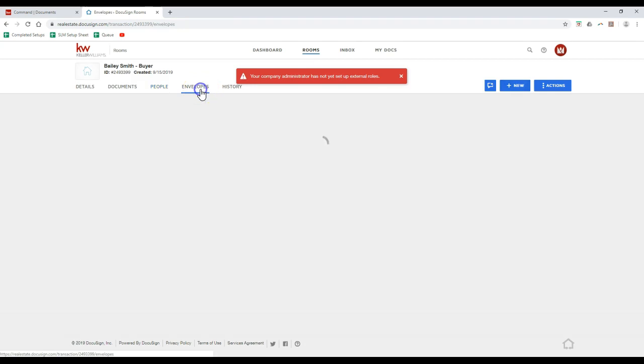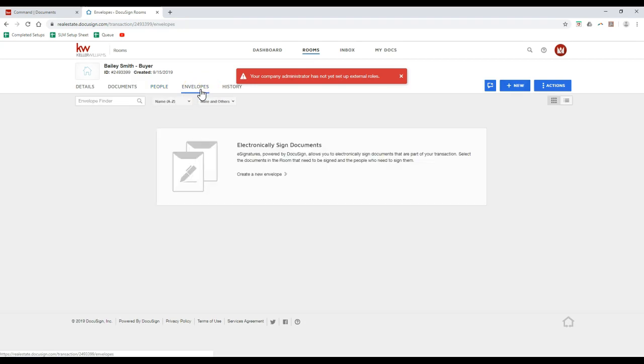If I click on envelopes, this is basically how you can send out documents. If you notice, it says electronically signed documents. E-signatures powered by DocuSign allows you to electronically sign documents that are part of your transaction. Select the document in the room that needs to be signed, and the people who need to sign them.